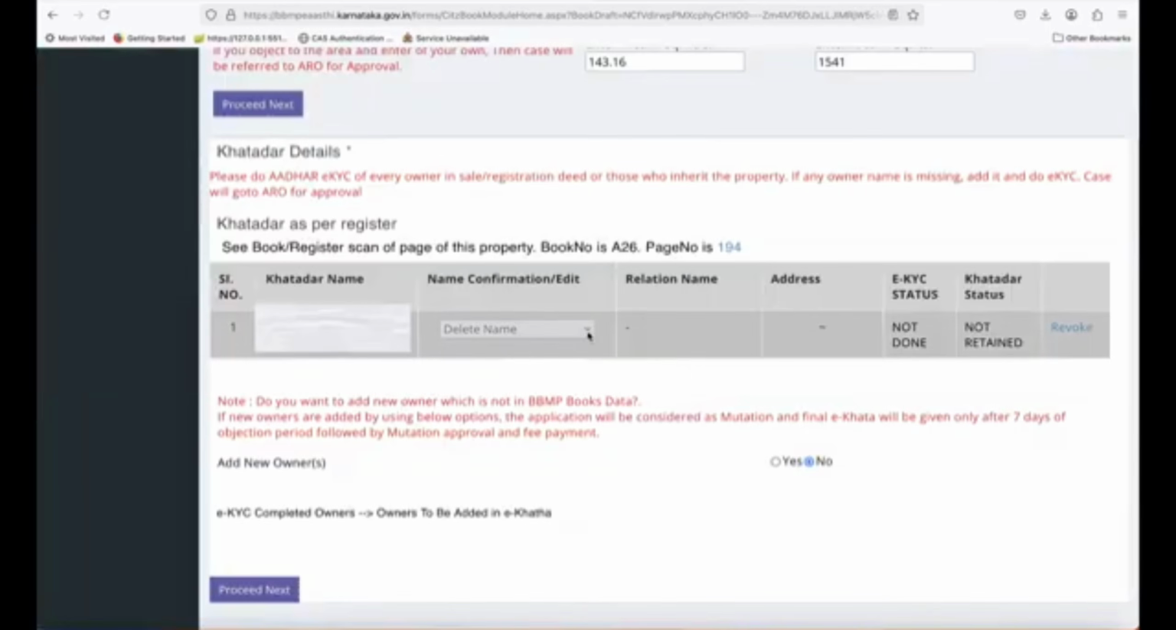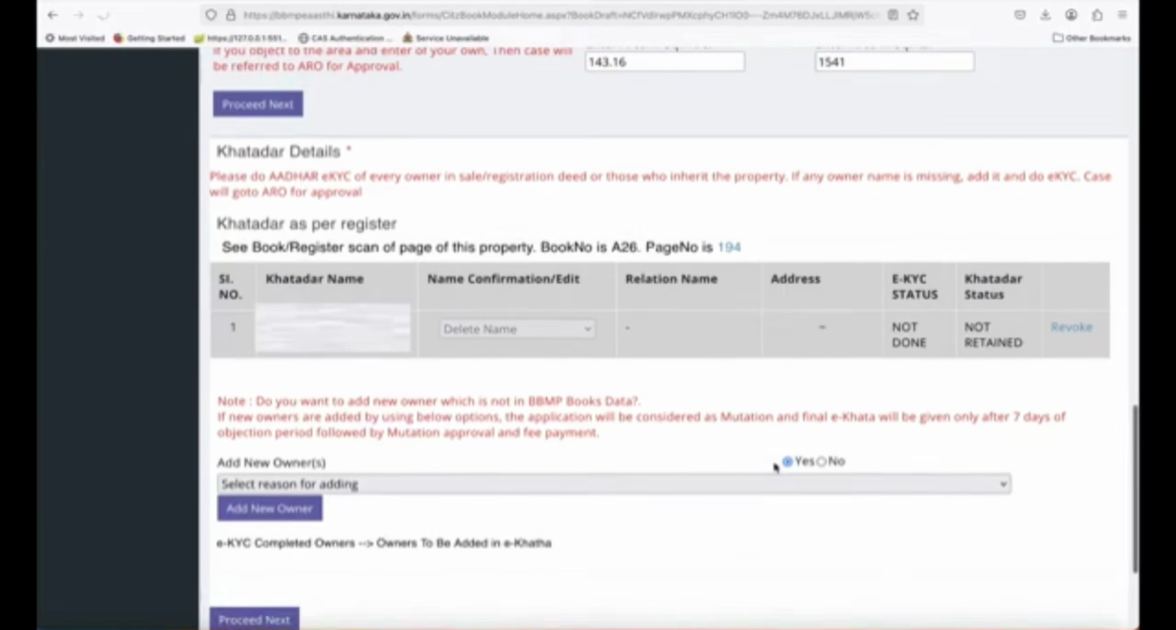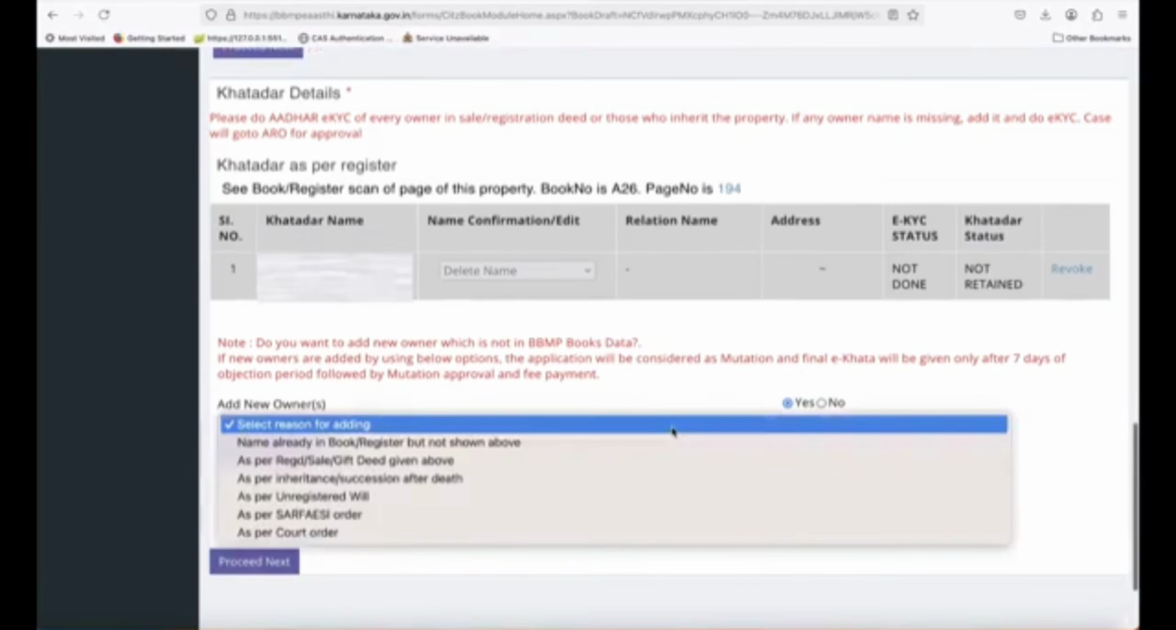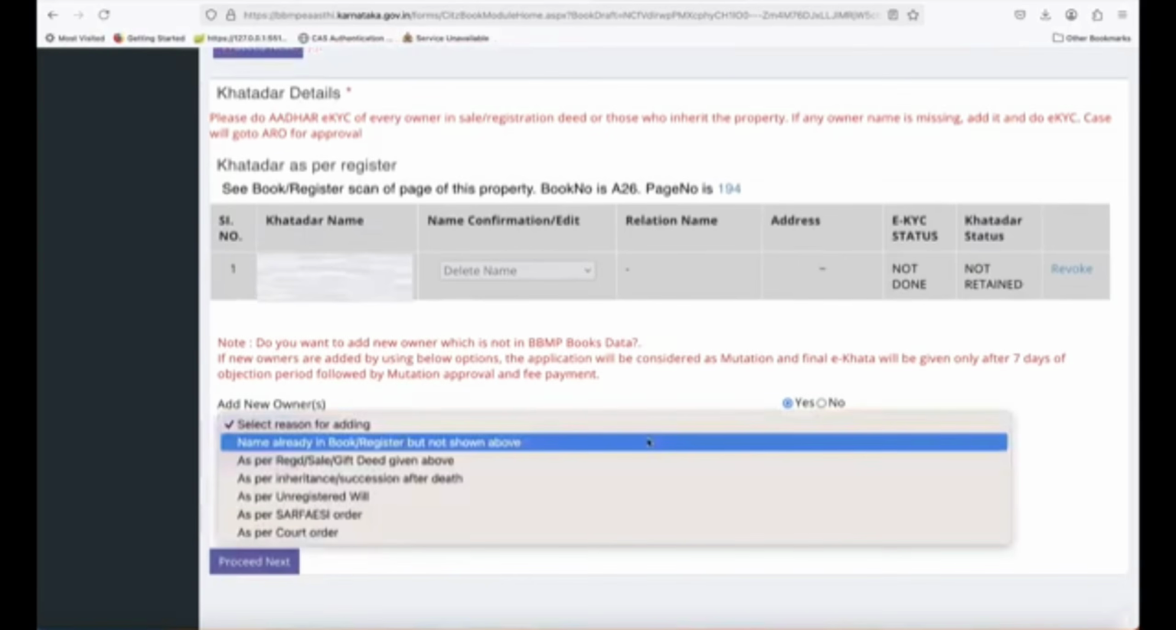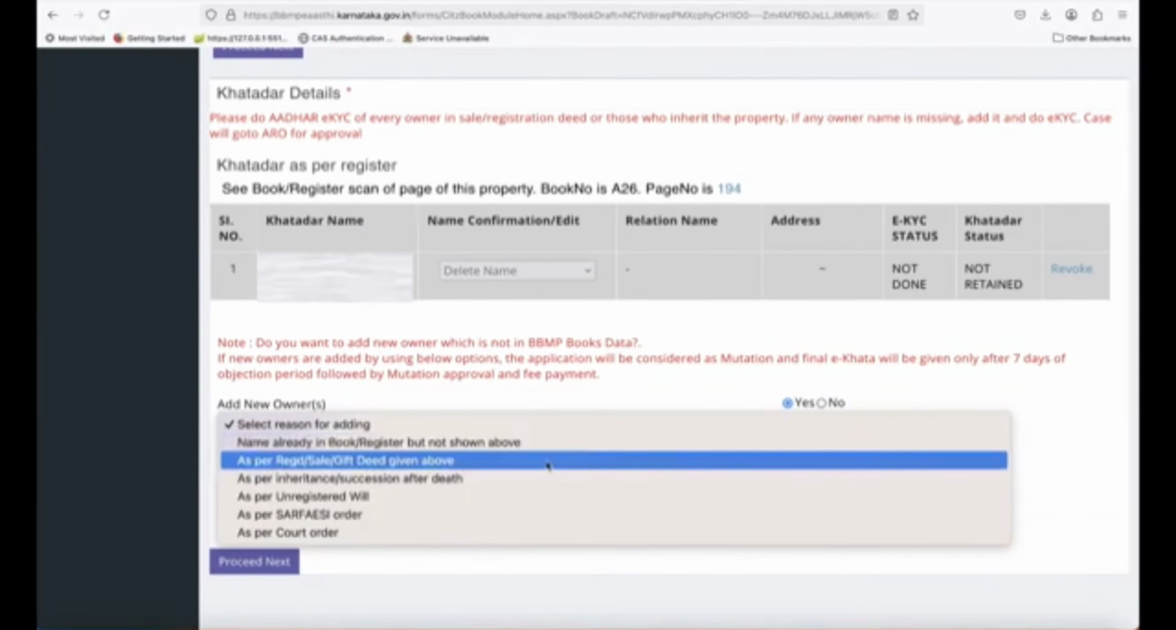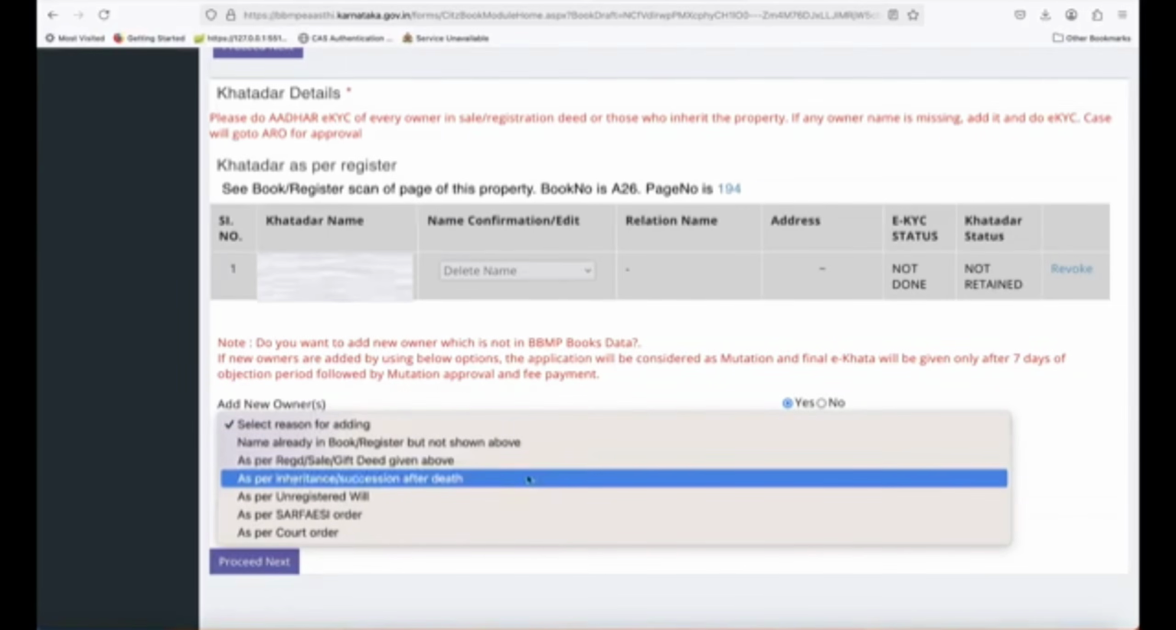So, let us say you want to delete a name and there is a single name here. It will not allow you to delete a name when no owner is left. You have to add a new name. So you can say I want to add a new name. Then you have to enter the reason for adding. The name is already in the book but not shown above. There is a sale deed which has happened, which has now led to the change of owner from A to B. There is an inheritance which has led to the change of owner. In the BBMP record, the old owner's name is coming, the father's, let us say, and now the son is the successor or the daughter is the successor.